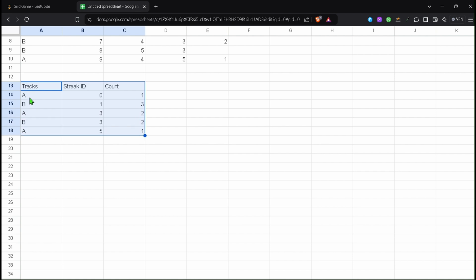Over here we can see that A was repeated just 1 time. Over here B was repeated or looped for a total of 3 times. Again A was repeated for 2 times, again B was repeated for 2 times, and then A was repeated for 1 time. So this will help us in finding the most looped artist from this table. Now we have an idea that our most looped track is this particular track, and this track is track B. So we'll build a logic to reach this step in finding the most looped track.